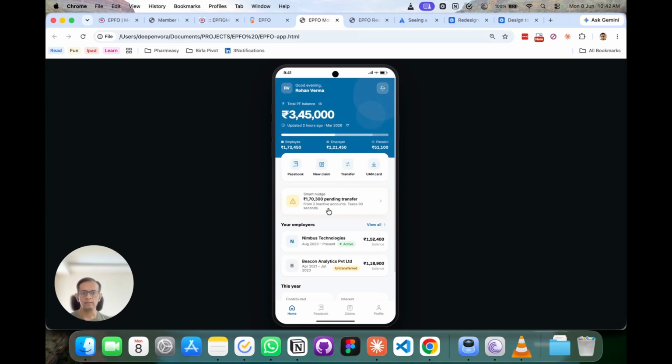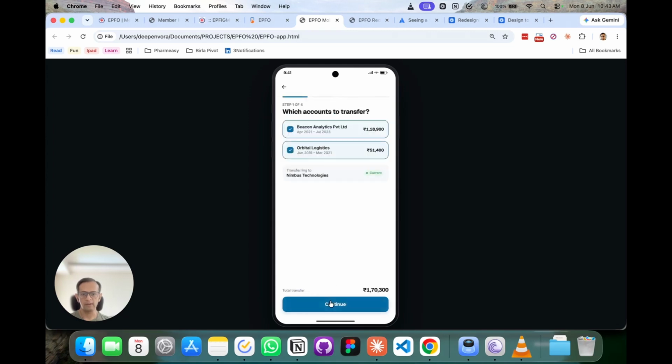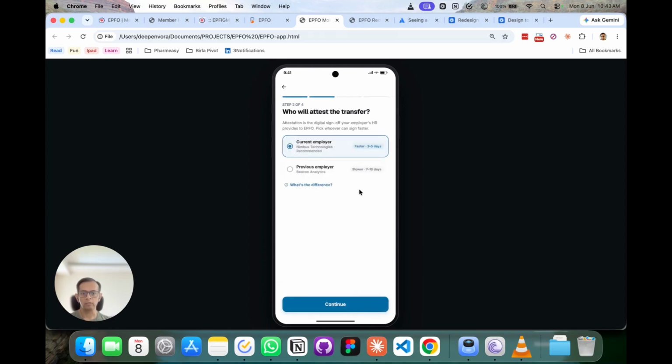So here there is a smart nudge where it tells that, okay, so much money is pending for transfer, because you cannot apply for a withdrawal until you have transferred all the money to your previous or current organization, right? So here's the workflow for that. It will say that this much amount is pending and it needs to be transferred. It will ask you which accounts you want to transfer from, from different companies. Then it will also tell where it is transferring to, and it will also give you a confirmation that you want to transfer to your current employer or your past employer.